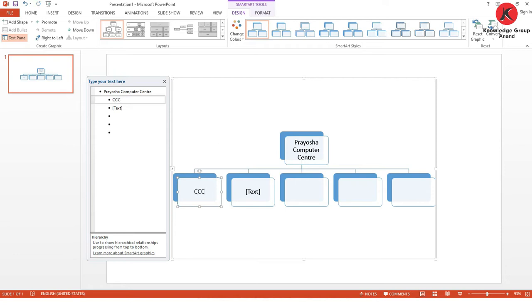For example, here I'm going to type triple C, then here computer basic, then here I'm going to type Tally with GST. Here I'm going to type DCA, and here advanced DCA. Okay, now each of these contains 2 or 3 sub shapes.